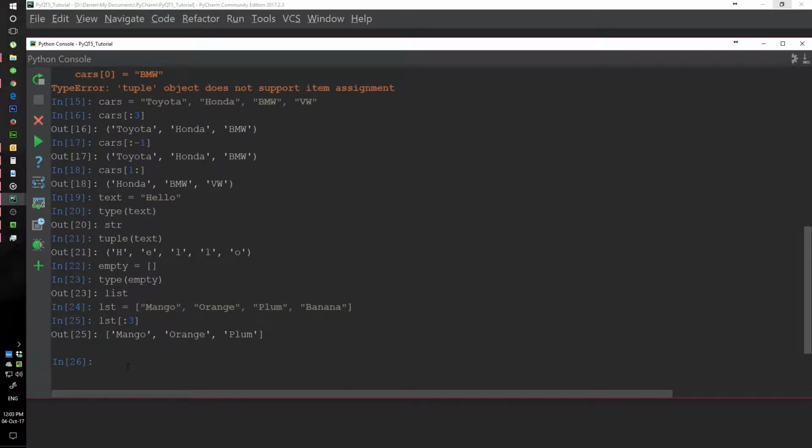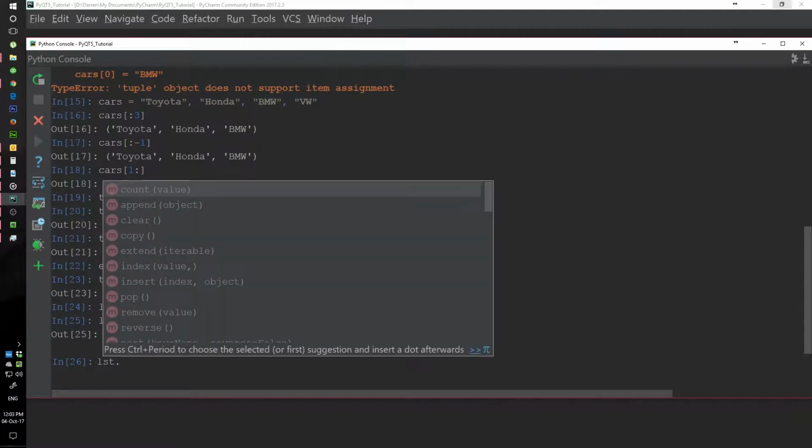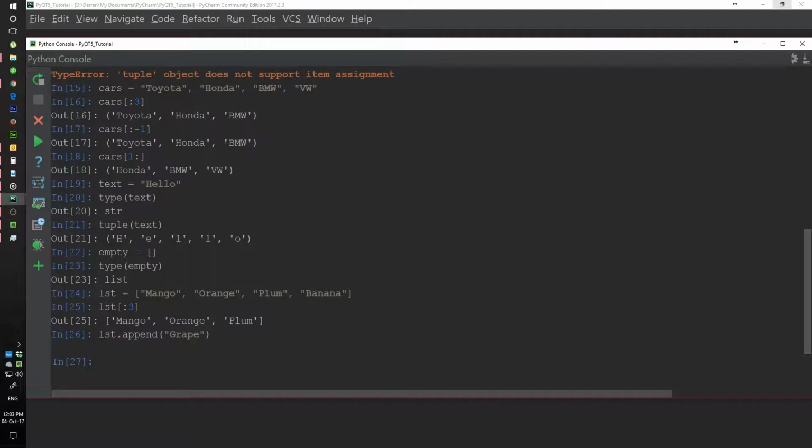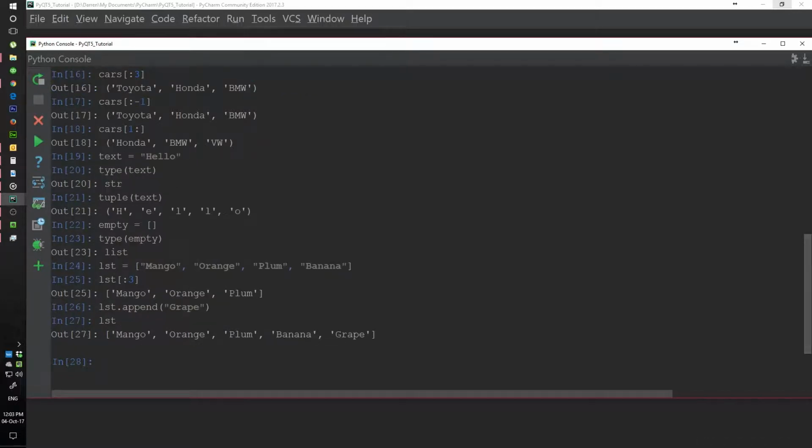So we'll say lst dot, and let's use append. This will basically put whatever you place in here at the end of the list. So for example, we put our grape here and we call the list, and then you will see that it adds the grape at the end.